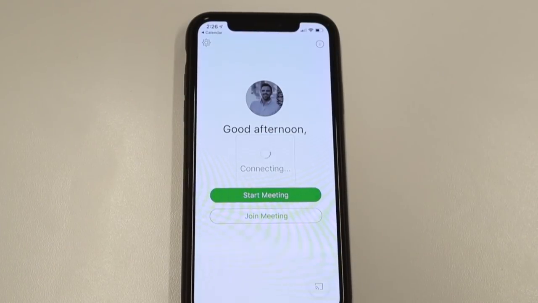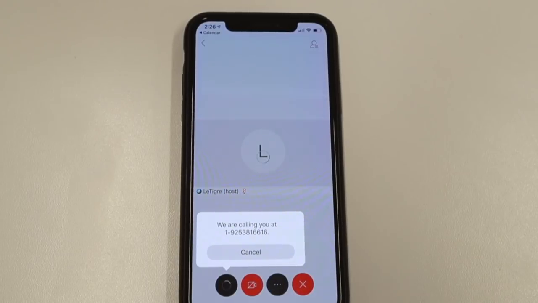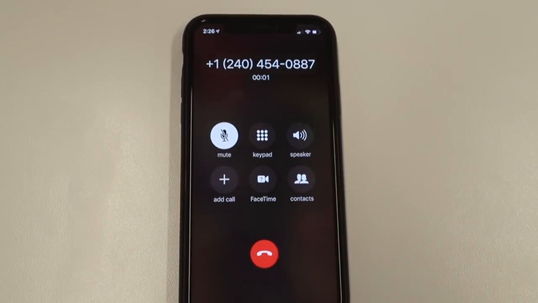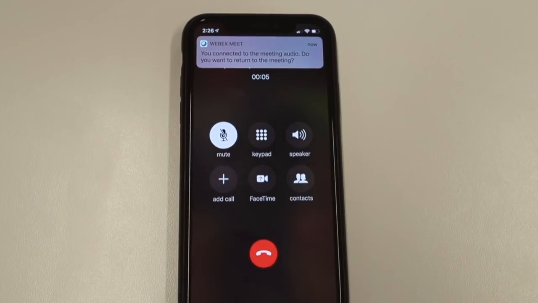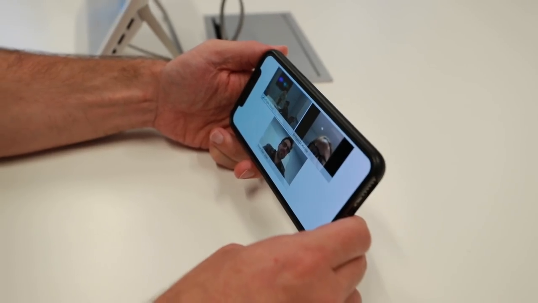After that, it's going to connect you to the meeting. Once connected, it's gonna prompt you to connect to your phone. It's gonna give you a call, answer the call, then Webex will prompt you to go back to the meeting. Once there, join the meeting and video's working.